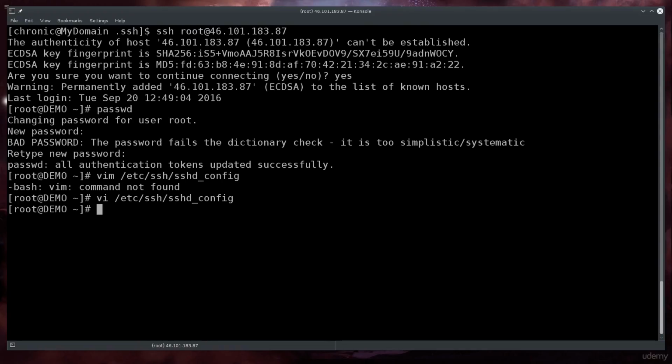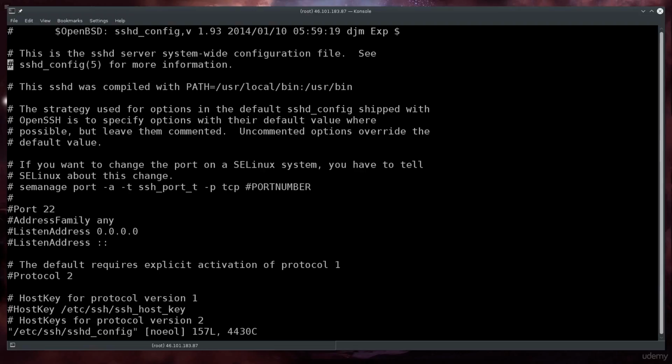So just type in vi /etc/ssh/sshd_config. And where it says port here, press escape, then you press I, you enter insert mode, and then you can insert things. So I'm just going to change the port to 60,001. Then I'm going to press escape, then a colon, then W, and press enter to save the changes.